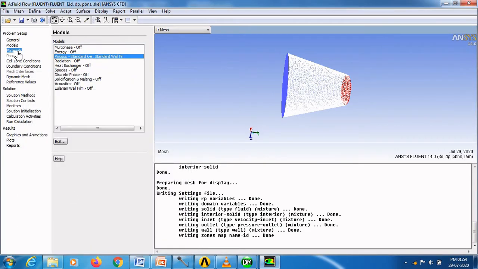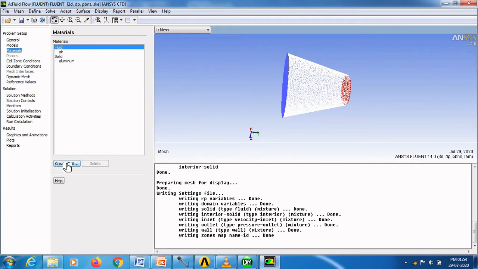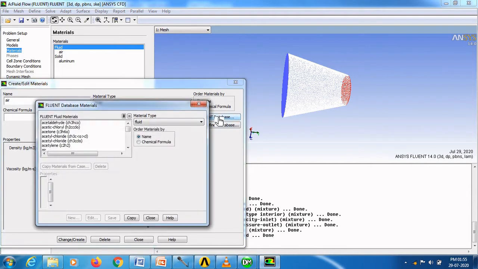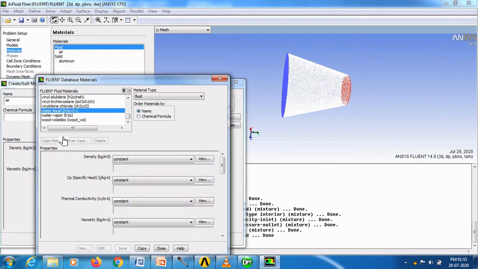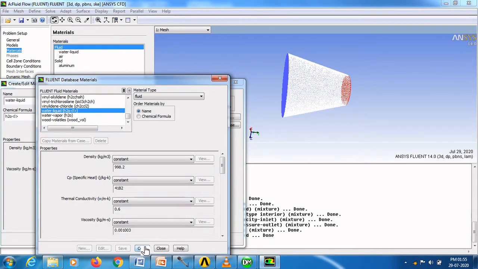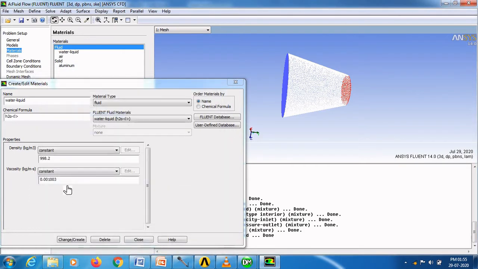Go to the material section and select the create or edit option and go to the Fluent database. In the Fluent database, I am going to select water liquid instead of air and give copy and close. Now we can see the results. Here I have utilized water liquid as a fluid and click create and close.